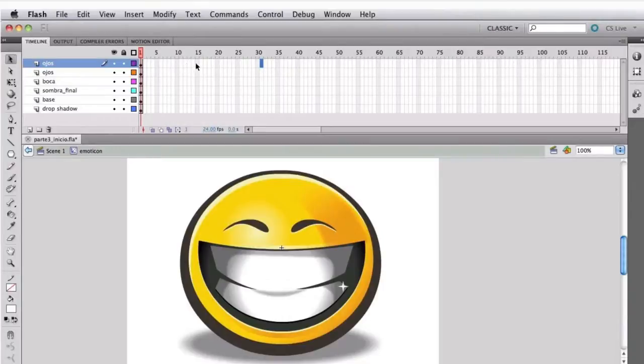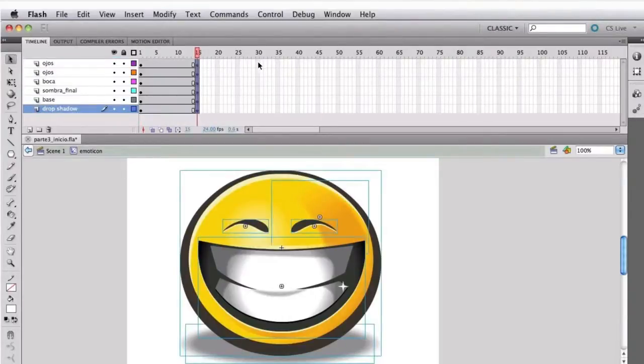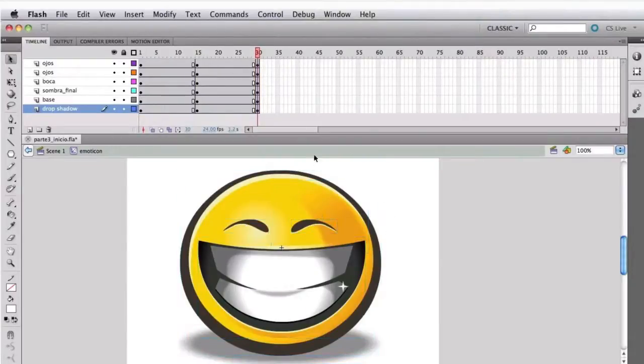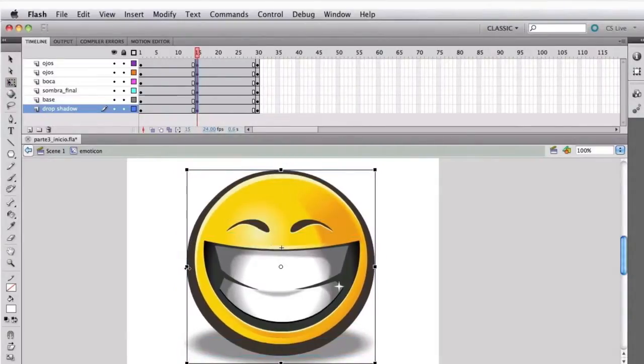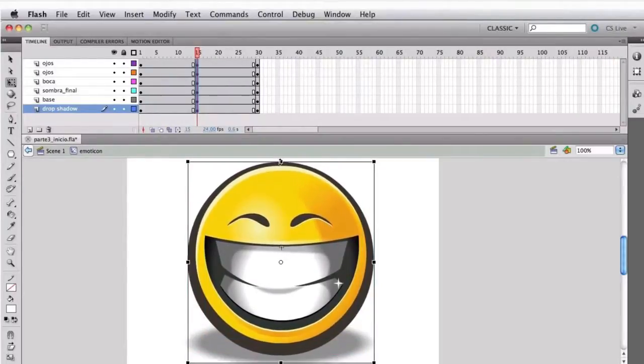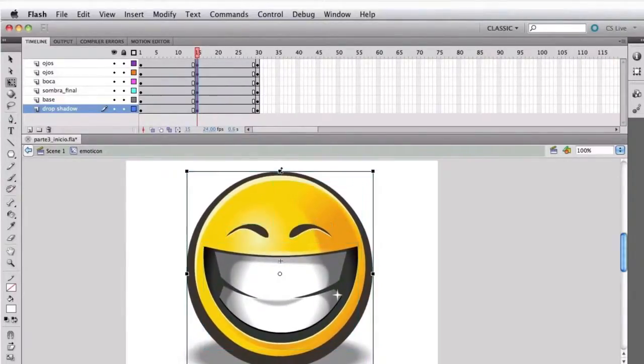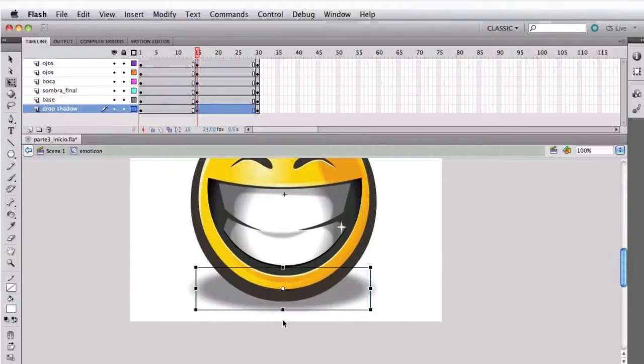Now, what we're gonna do is, we're now at another stage inside the emoticon symbol, which is kind of like the big symbol, and I'm just selecting every layer and creating F6 to create a keyframe on frame 15 and another keyframe on frame 30. And check this out. We're selecting every symbol on frame 15. We're gonna make that like, I'm just pushing it together.